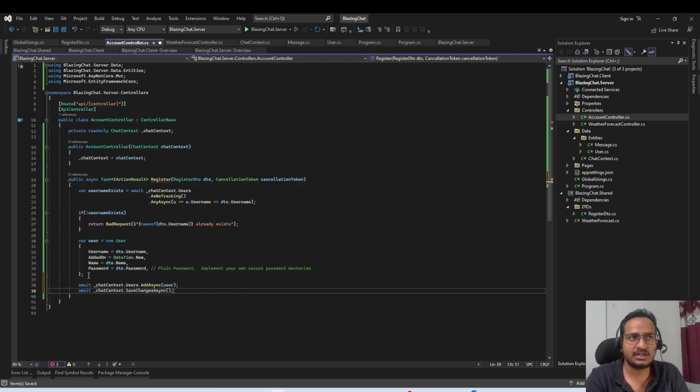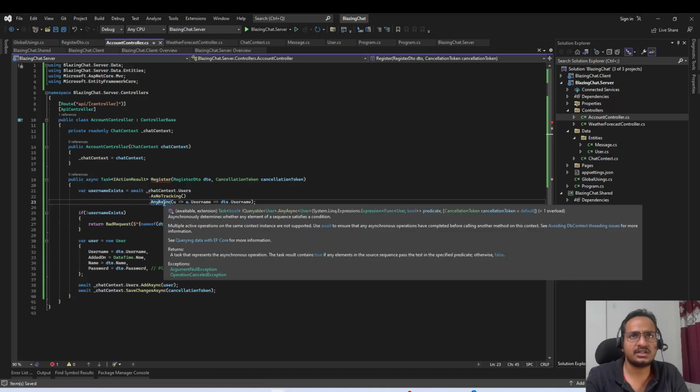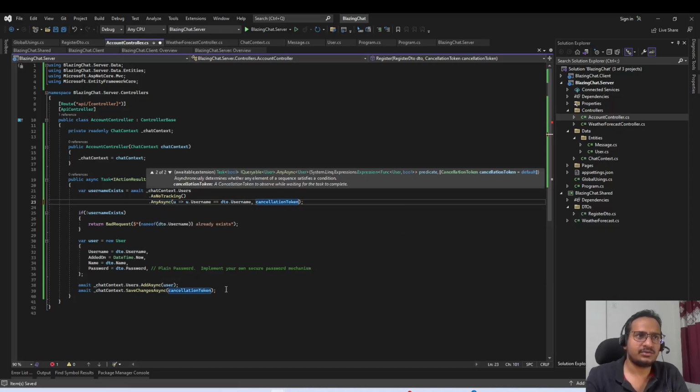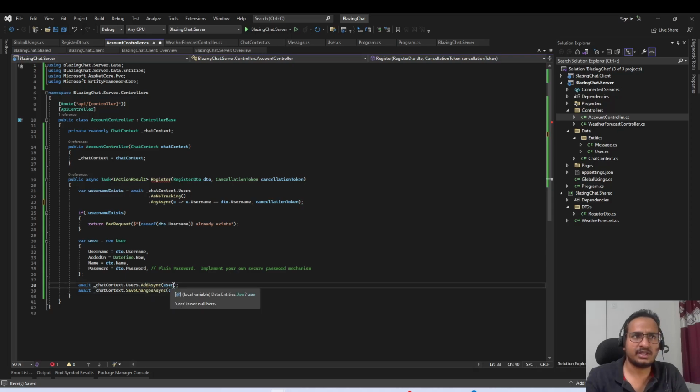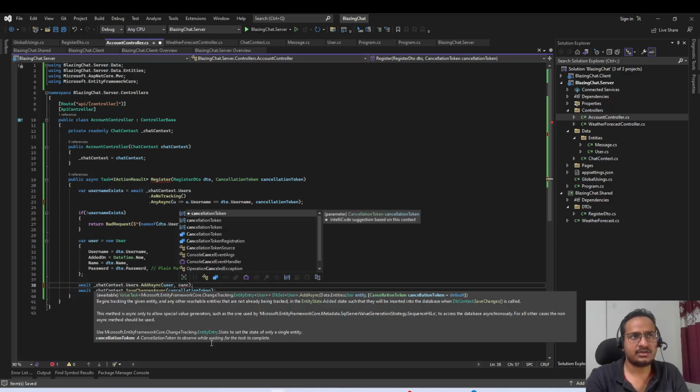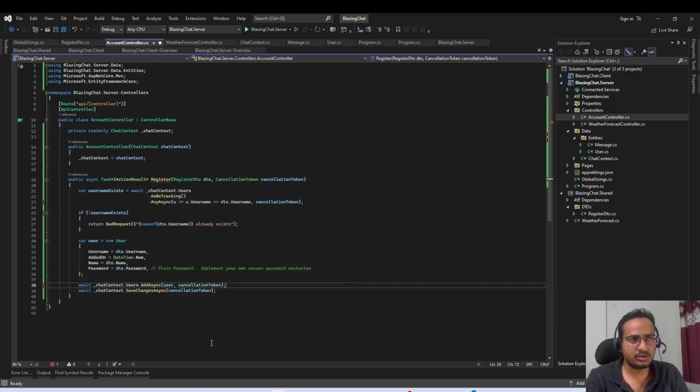So chat context dot SaveChangesAsync, and we will pass this cancellation token. We can pass this cancellation token to this also, right? Any async, yes, cancellation token, and same for AddAsync, cancellation token. So it is always a good idea to pass the cancellation token. Whatever APIs have this cancellation token implementation, we should pass the cancellation token.